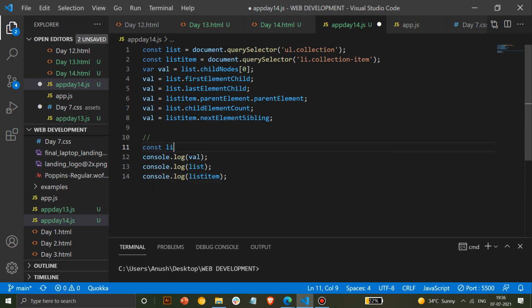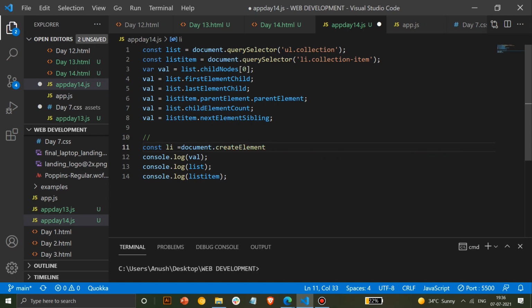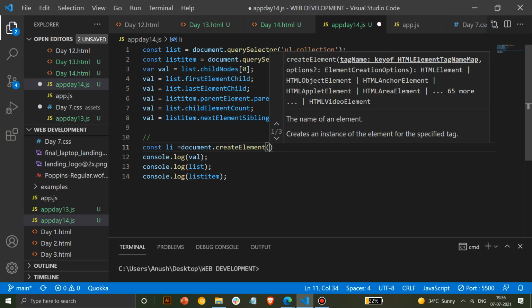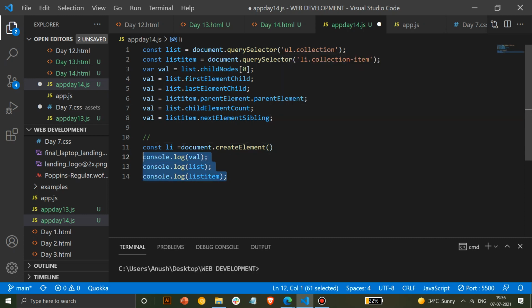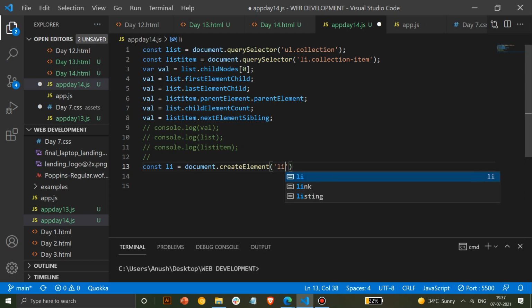So I'll create one more li element. I'll name this const li, and I'll use document dot createElement. With createElement you can create that specific element. I'll append it at every interval so you can see it, and I'll comment this out so we don't have anything in console. I'll keep this code so that if you require it in future, you can check it out. And you need to specify what element you have to create. So I'll give an li.